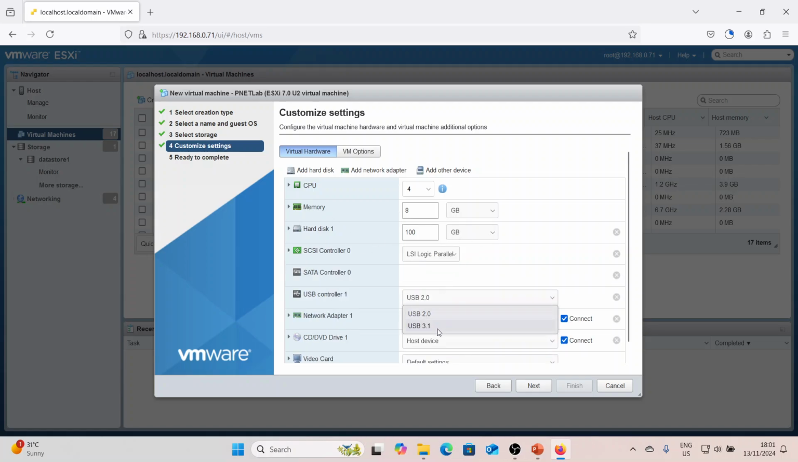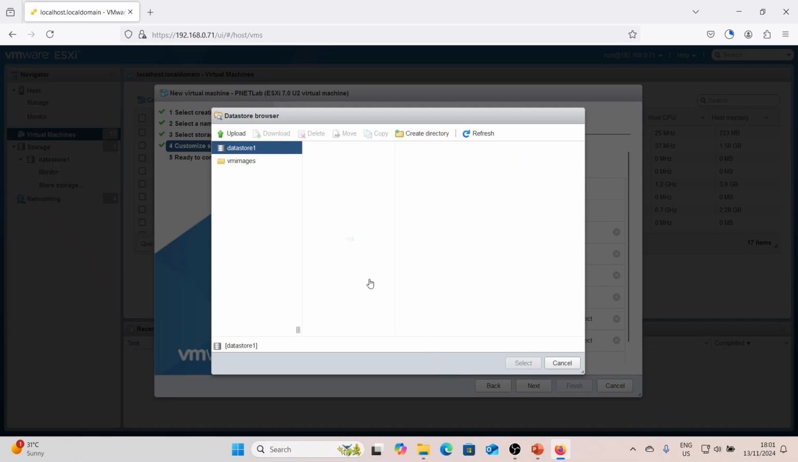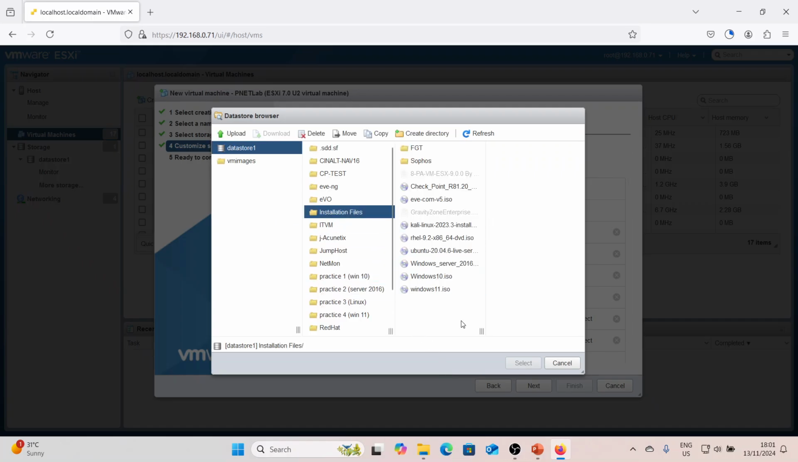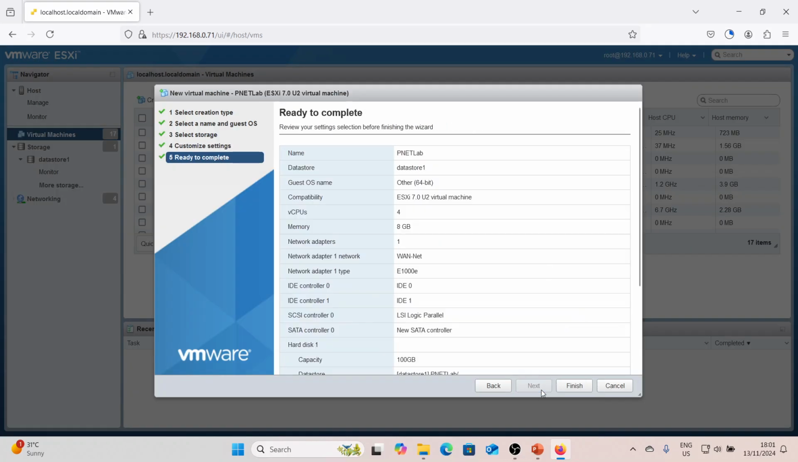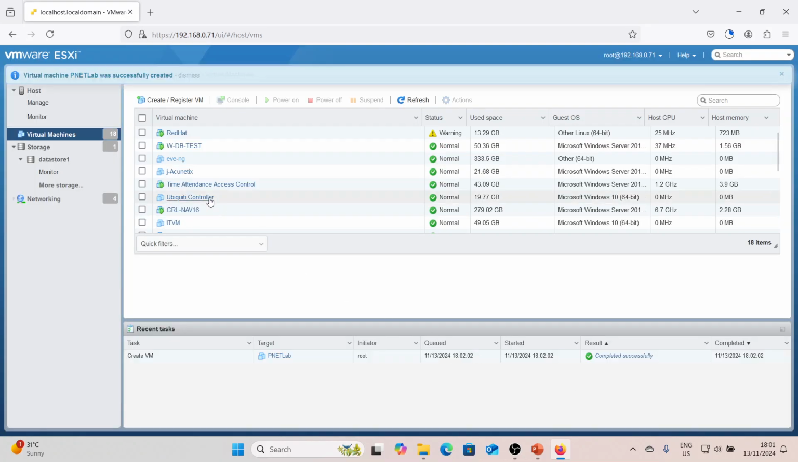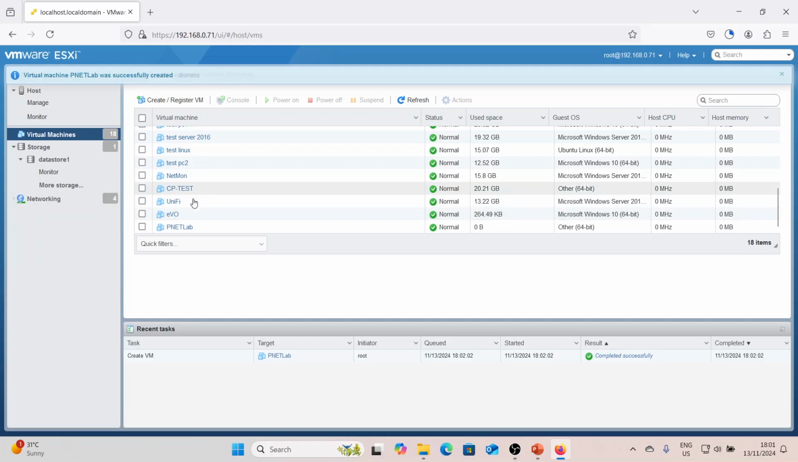For the USB controller, version 3, and the network adapter, I'll select one. And then for the ISO file, I'm going to come to installation files and then I'll select Ubuntu version 20. I'll click on select, I'll click on next, I'll click on finish. So my Peanut Lab is ready, as you can see.